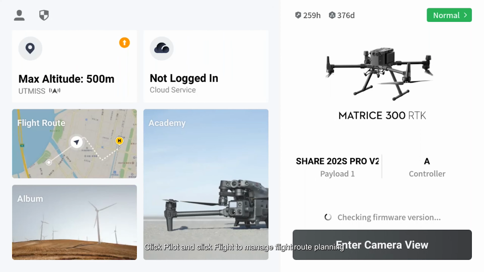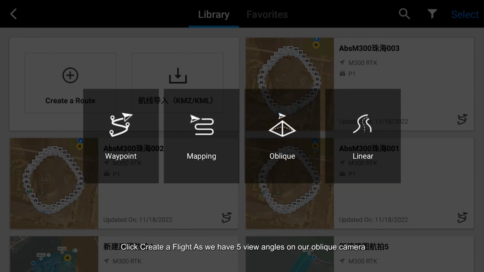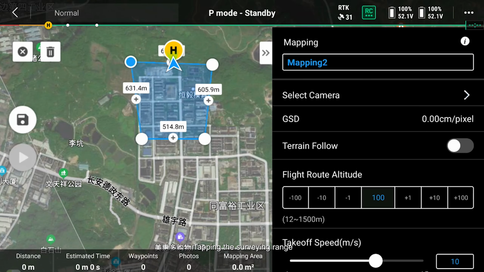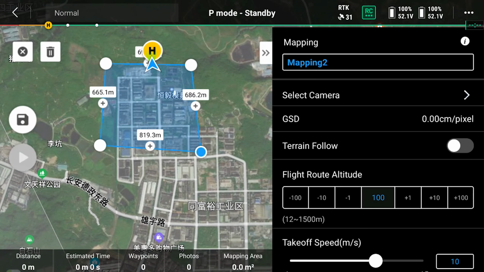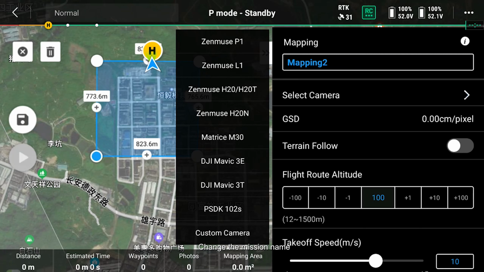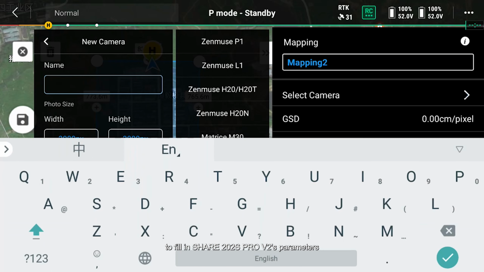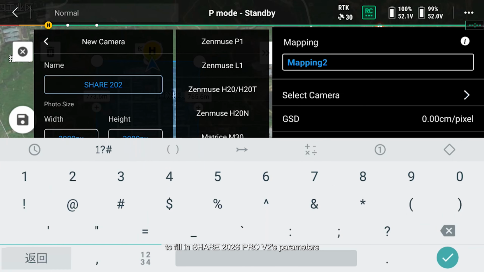Click Pilot and click Flight to manage flight route planning. Click Create a flight. As we have 5 view angles on our oblique camera, we choose mapping here in the app. Tapping the surveying range. Change the mission name. Select the camera model and customize it to fill in Share 202S Pro V2's parameters.